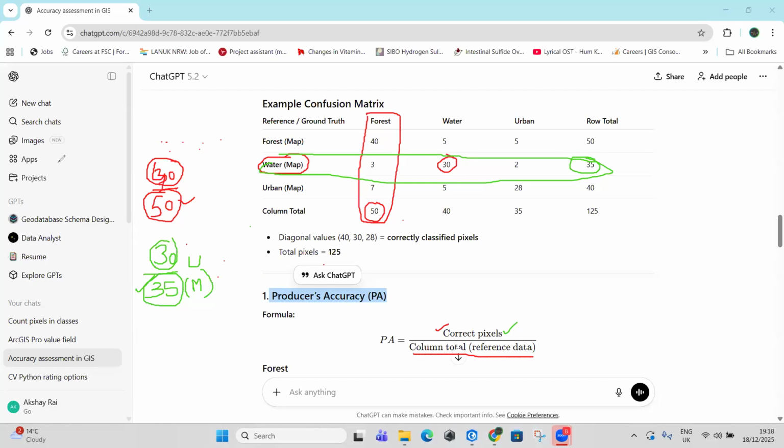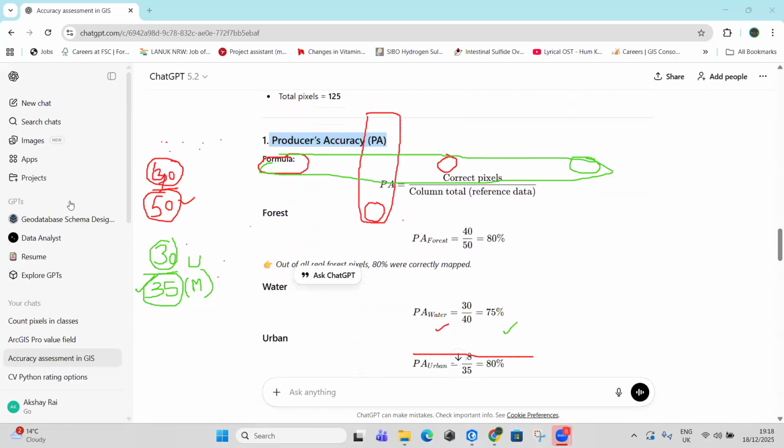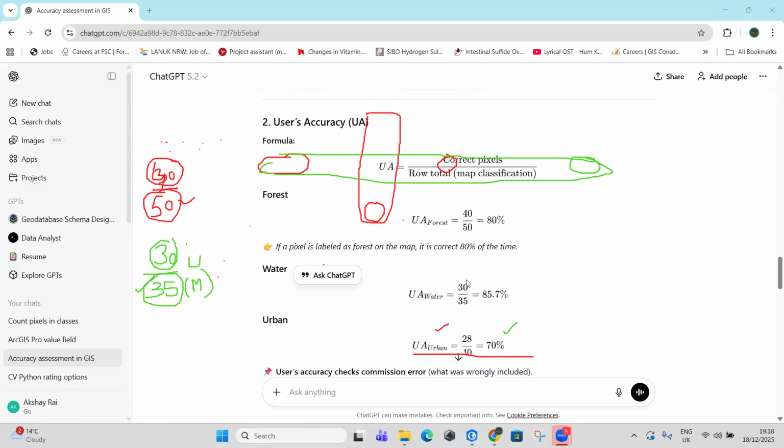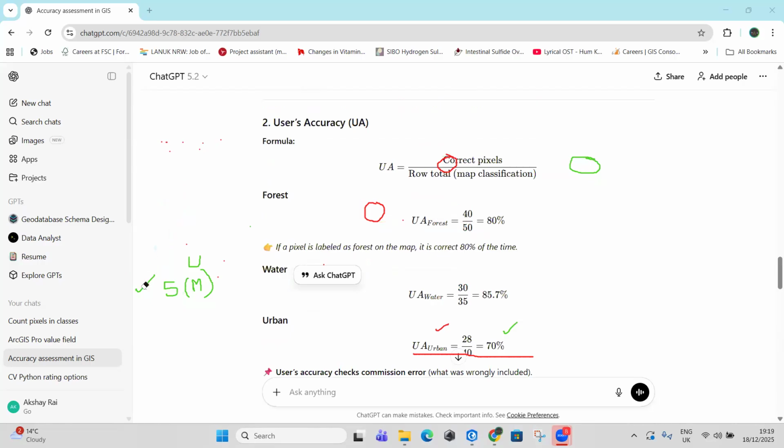The accuracy, that is 40 by 50, is multiplied by 100 to get the percentage. Similarly, user's accuracy is taken in the same way. Now this is 30 by 35, that is 85.7. Any doubt in producer's accuracy and user's accuracy? Otherwise, please write all okay. Any doubts here? If still not clear, just let me know. Or is it clear?